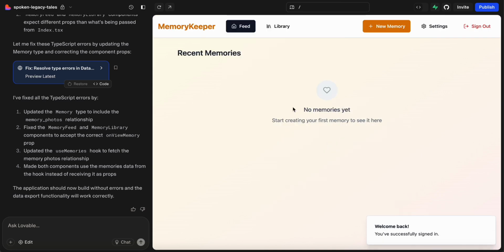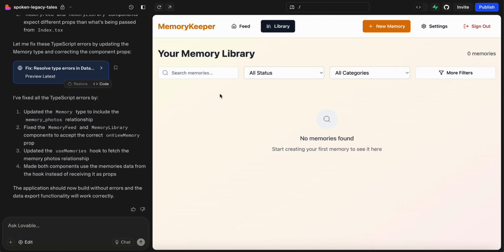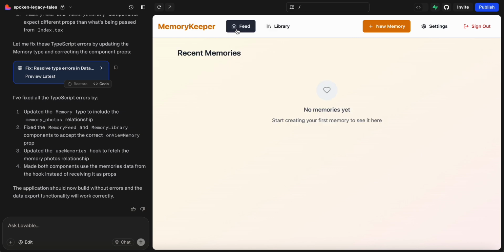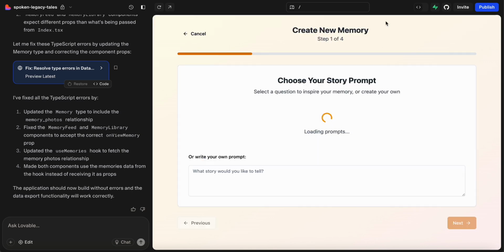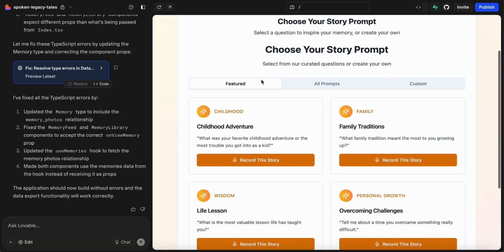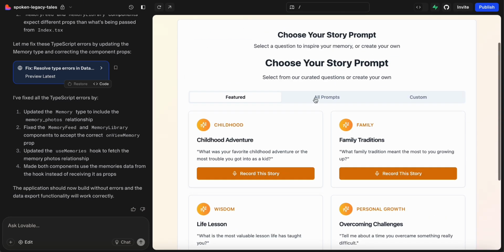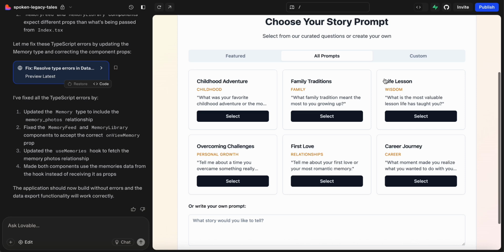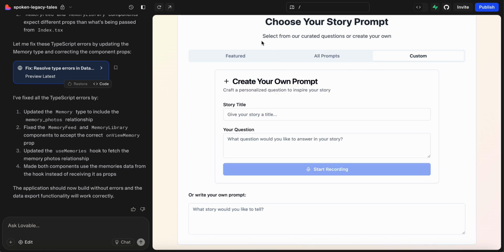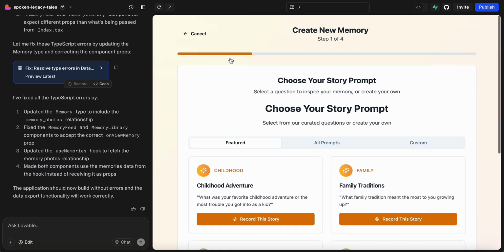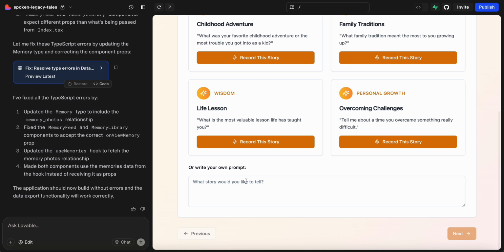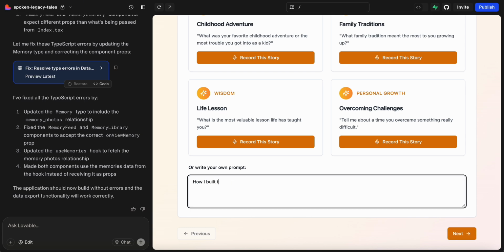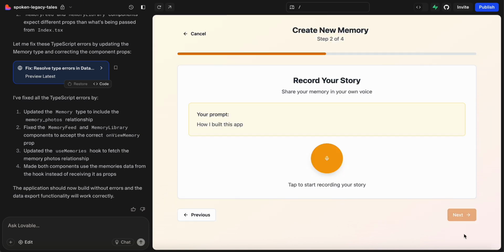Perfect. So we don't have any recent memories, but there is a feed of recent memories. There's a library of all memories. Incredible. And we click new memory. We now have a whole list of story prompts. These are featured prompts. We have all prompts. We can create custom prompts as well, which is incredible. But for now, how I built this app next.